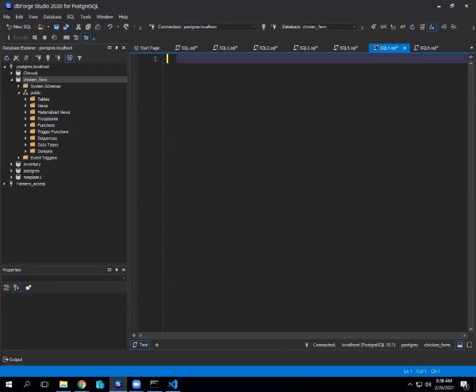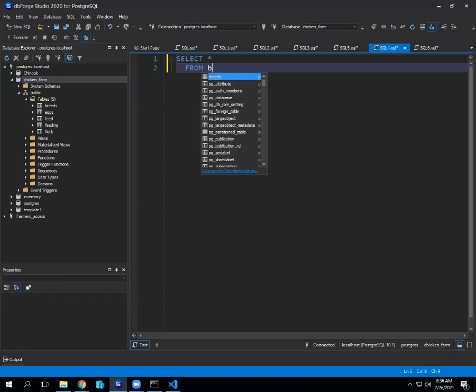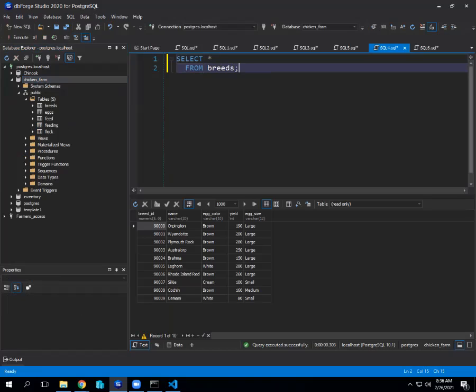Let's go ahead and check out and verify that we have stuff in breeds. Select everything from the breeds table. We'll also make sure that you have a good connection to your database and that we have 10 items in our breeds table.